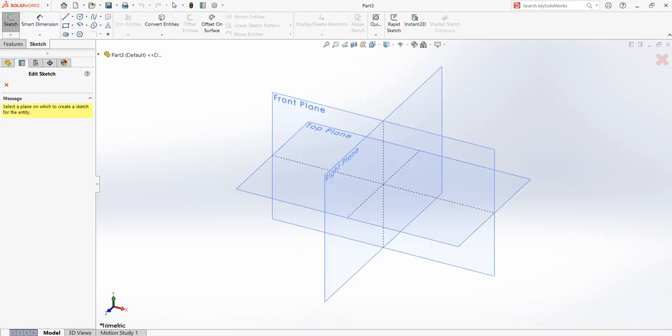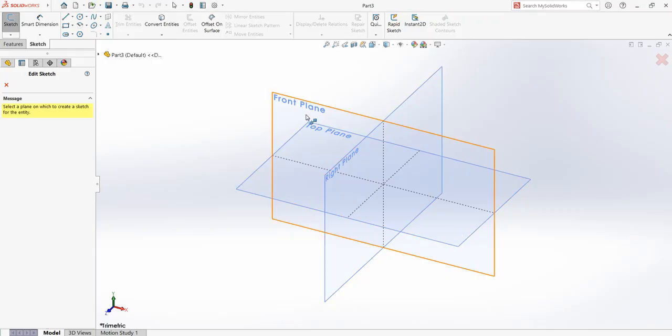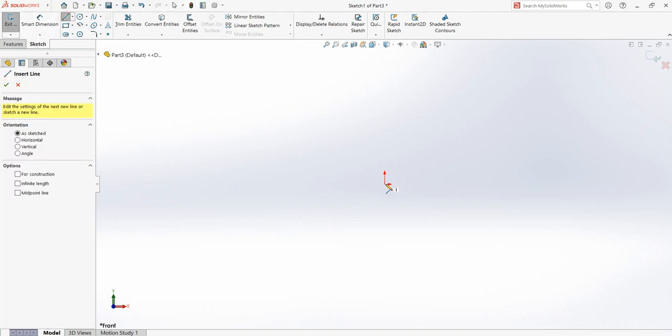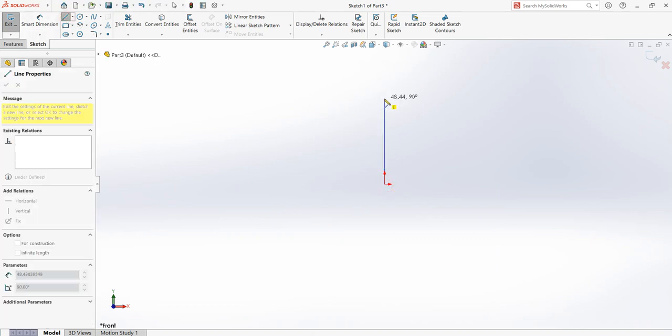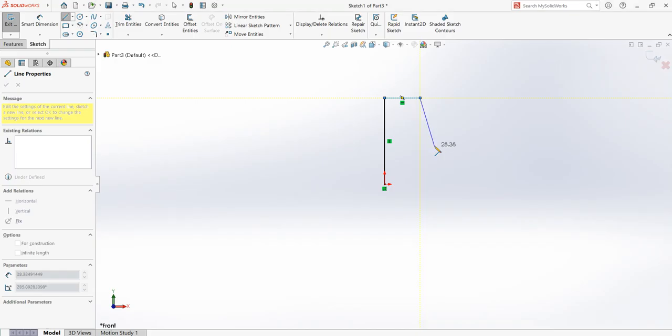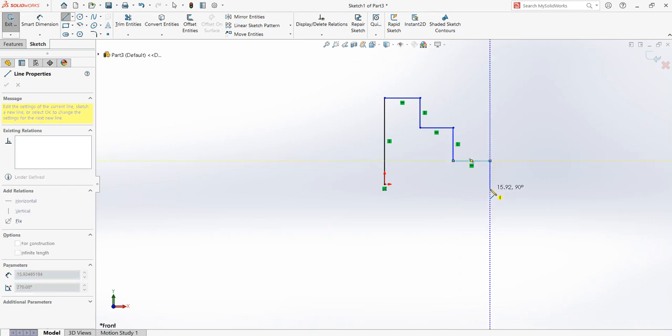When you start the sketch, you need to draw it from this side, which means it's going to be from the front plane. So click on that and make a sketch. So now when I'm making the sketch, I see that there are two chamfers here. So I make like a step so that I can do the chamfer.